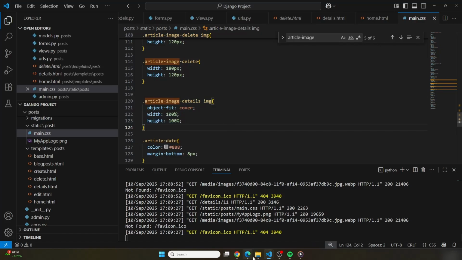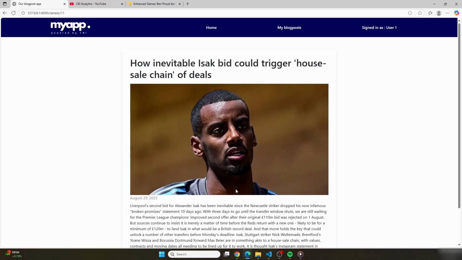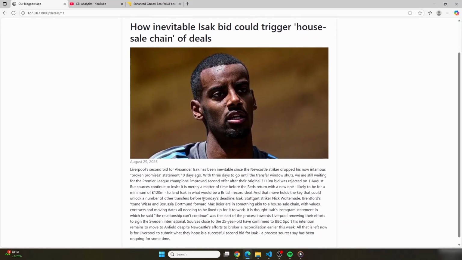So let's see what this does. And now you notice that the image actually becomes the full width. And this looks much better. It looks much more like a news article where people can see the full content.